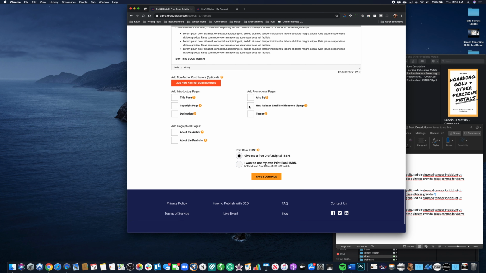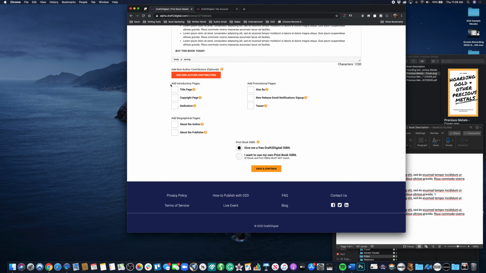So, getting into these columns here, these little blocks. First, this is all metadata stuff, right? And it's also part of the layout of your book. It'll be included in the book itself. So you are adding content to your book when you select these.